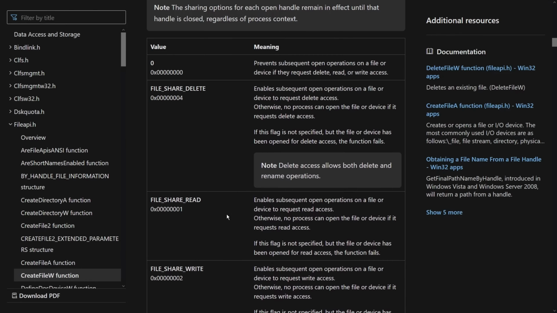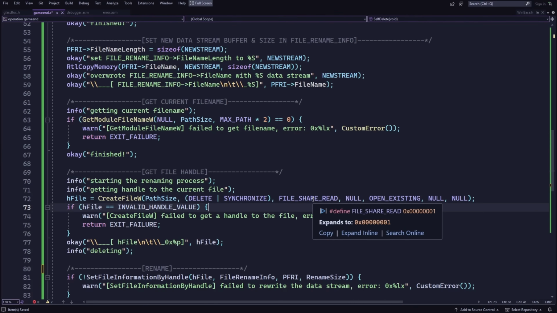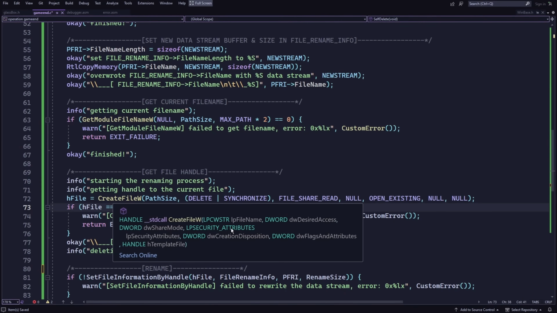Now we're going to be supplying it with FILE_SHARE_READ. This is just setting the sharing mode of the file. It just tells you what you're allowed to access or not. So if we do something like FILE_SHARE_READ, which is what we did, we're allowed to open operations on the file or request read access. Otherwise, no process can open the file or device if it requests read access, which is what we have here. The next parameter is just this attribute stuff.